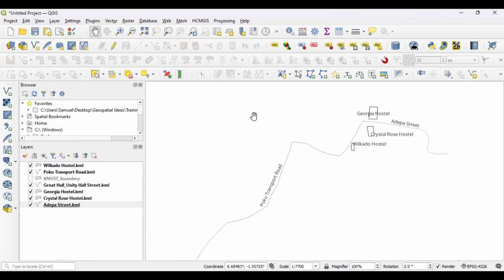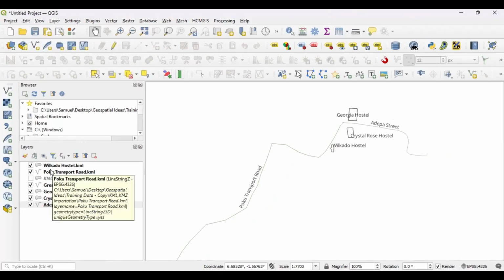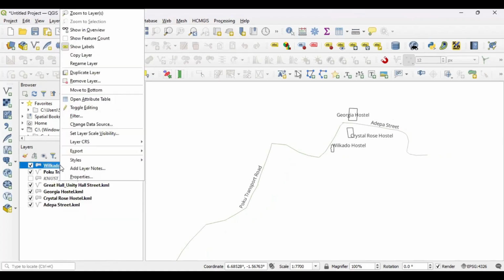So now what we are going to do, first of all, is to know the directory in which you want to save your shape files. That is your converted shape files or your exported shape files. So now we go to the first layer, which is Wilcado Hostel. So we come to it, then we right click on it, then we go to export.